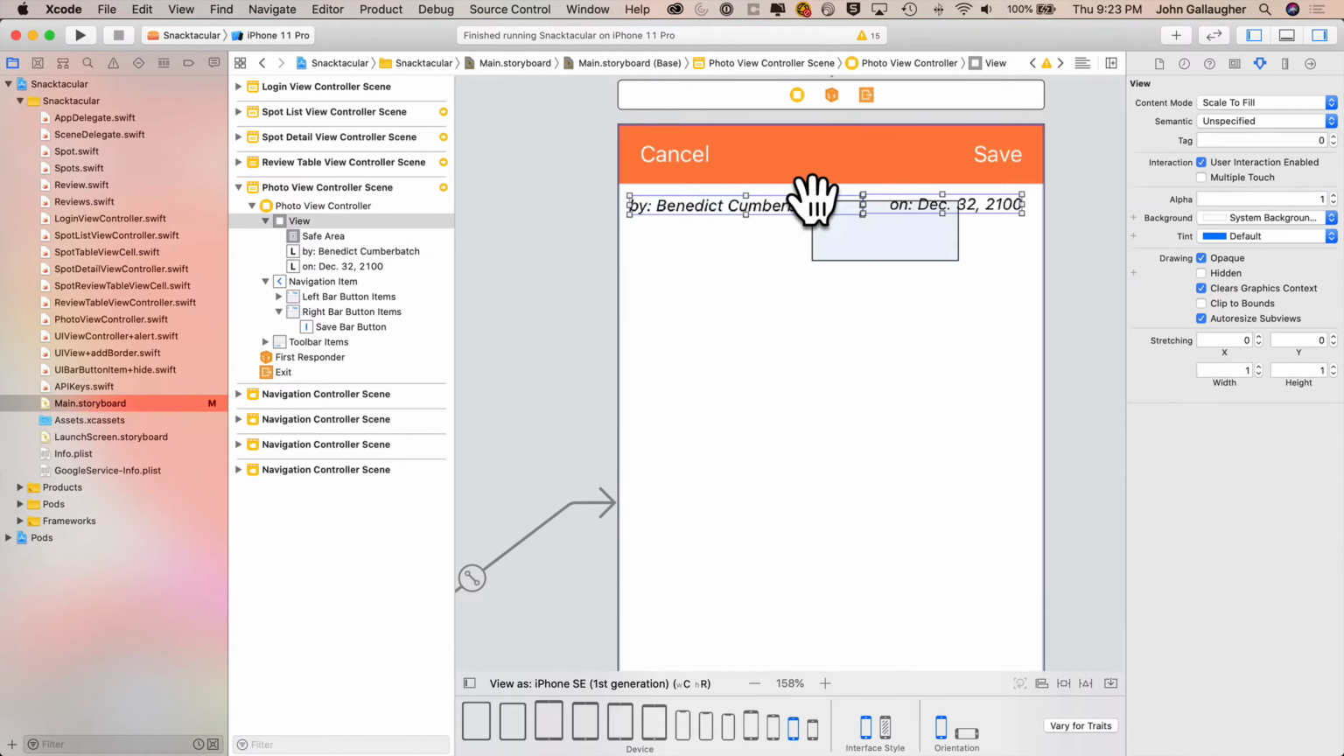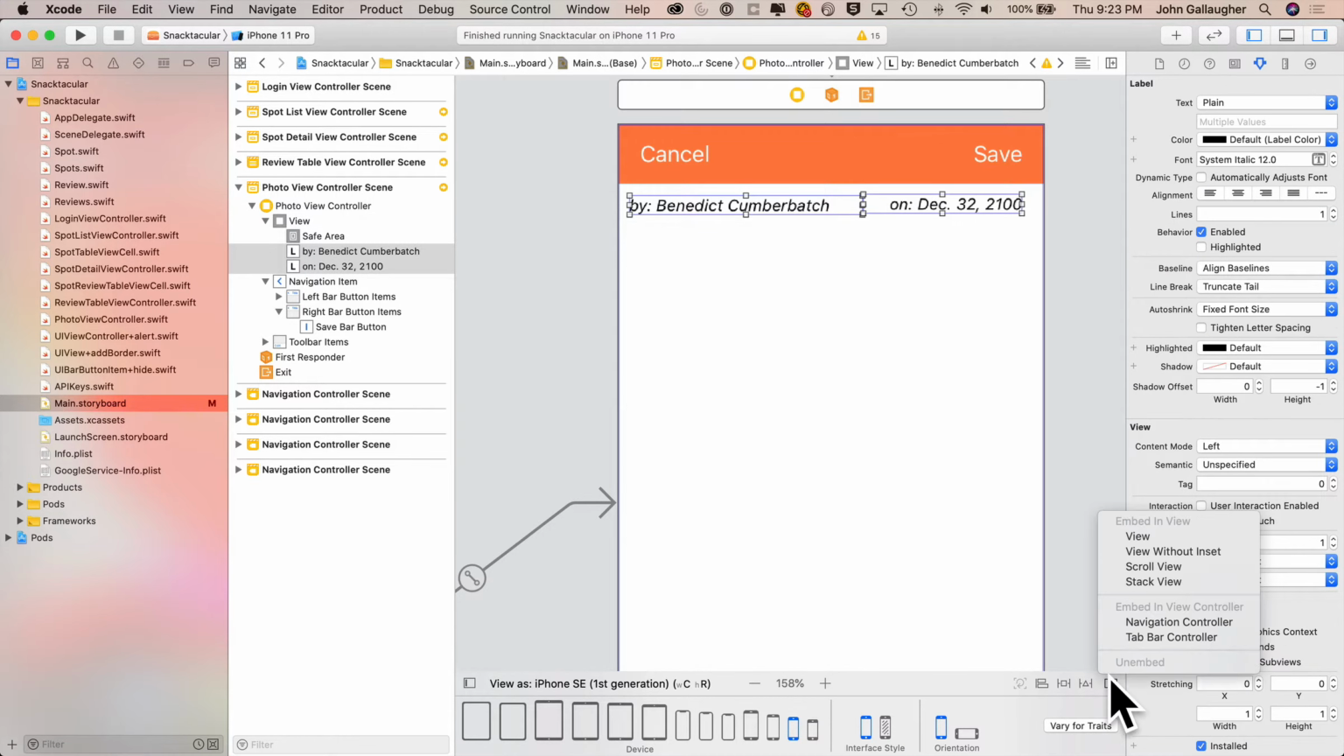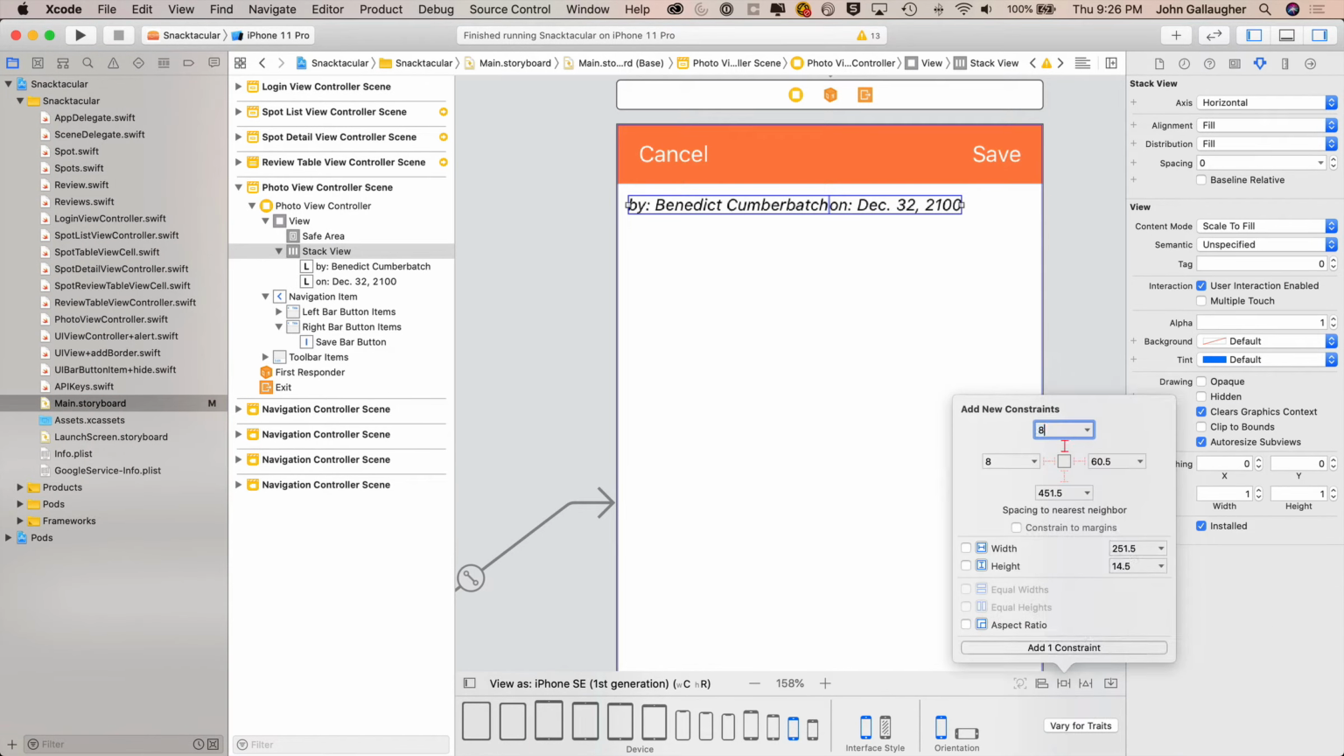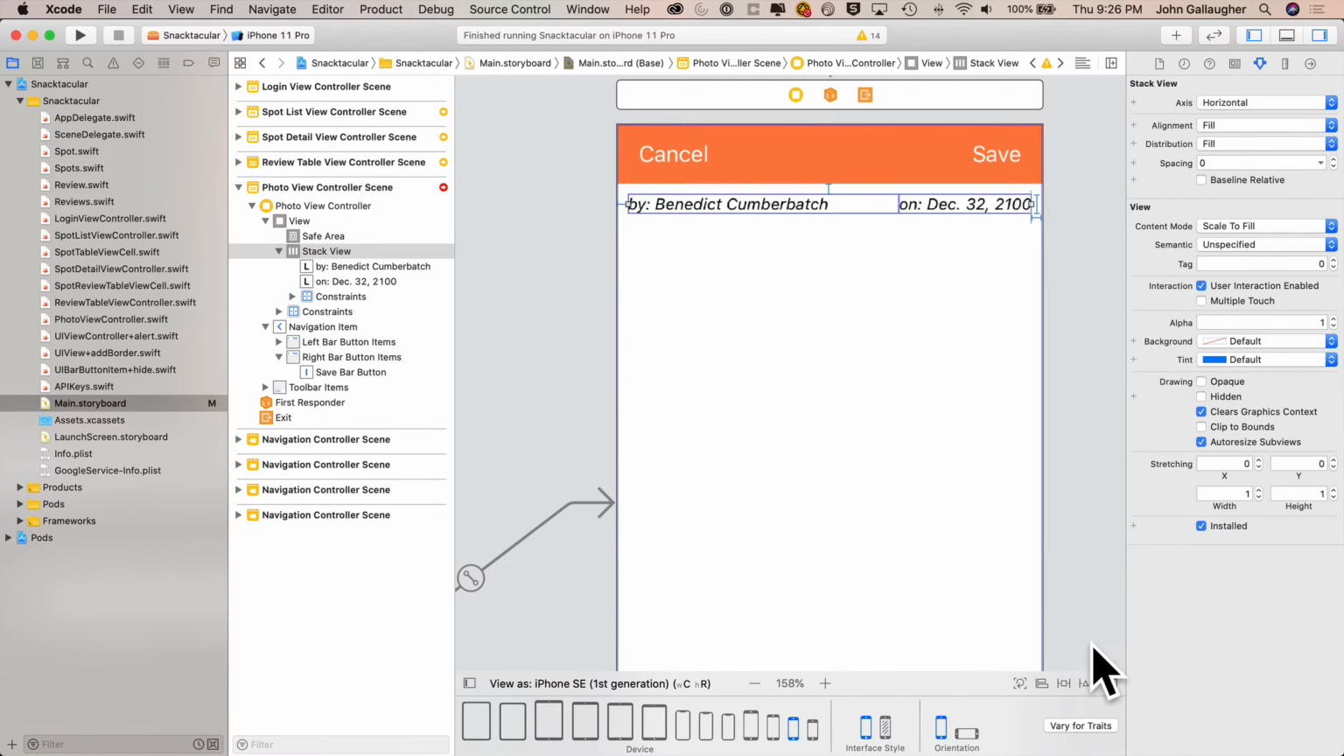Then I'll drag a selection rectangle around both of these labels. Then in the lower right-hand corner, I'll select Embed in Stack View. With the Stack View selected, I'll add constraints. Top, left, and right are all 8. Height is 15. Add 4 constraints. Looking good. Now let's add a text view.